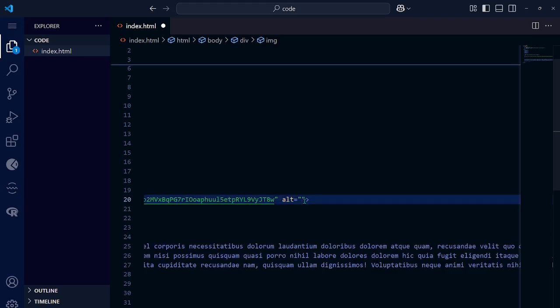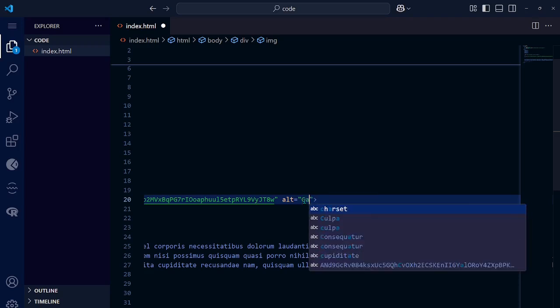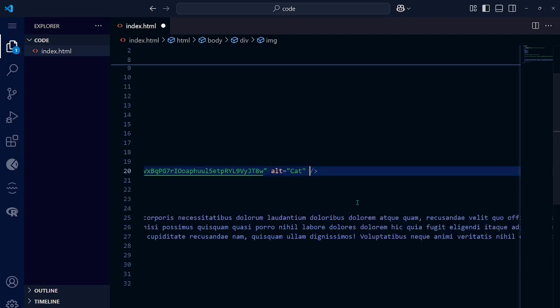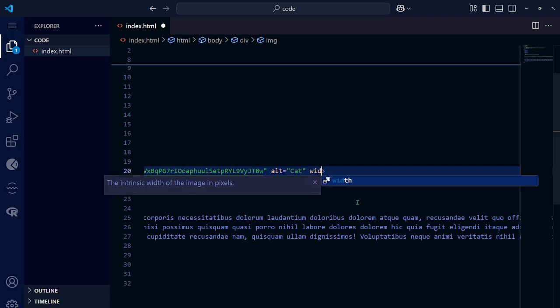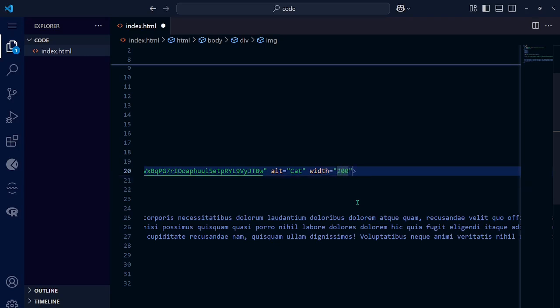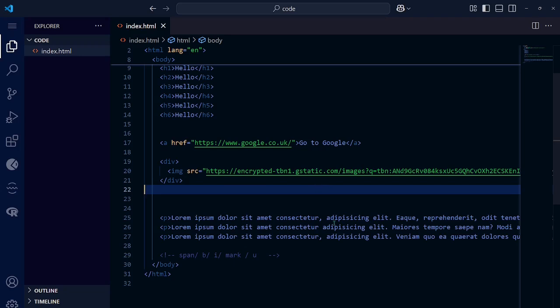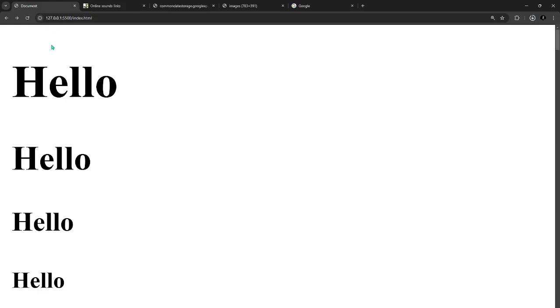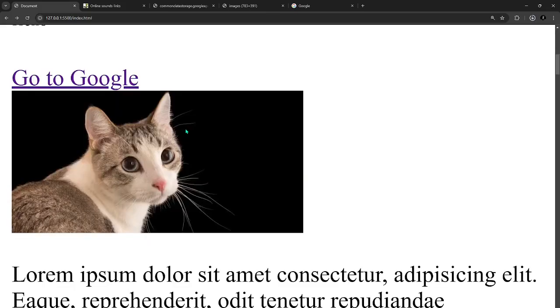An alt text is basically the description of that image. Since this is a cat, our alt text can be cat. Let us add an attribute of width such that our image does not overflow from the viewport. So you just write here width 200 pixels. Yeah, that is it. Now let's go to our browser to check our image. Yes, here it is. You visualize your first image.